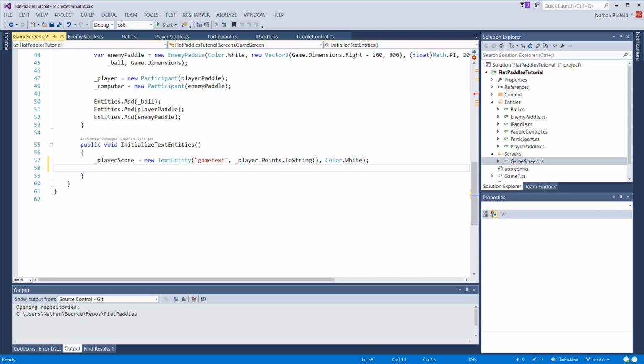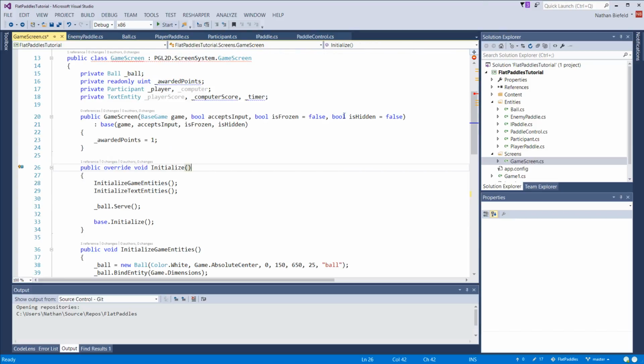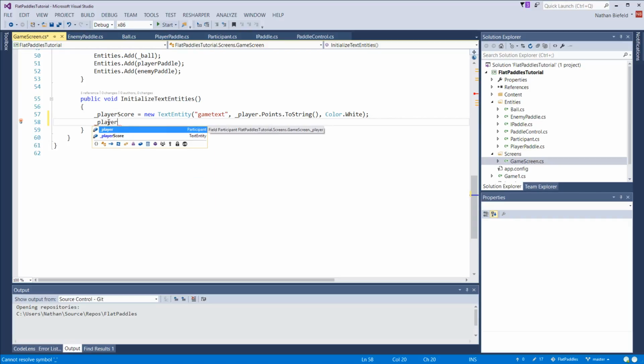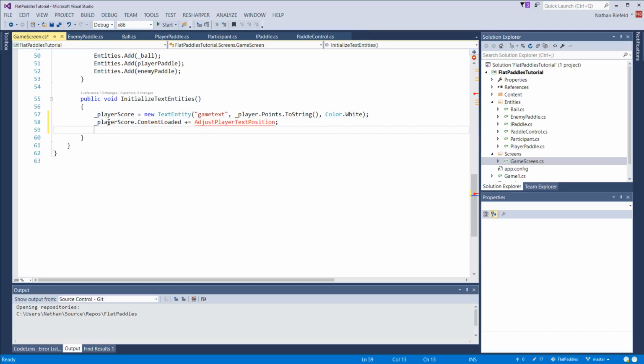Okay, now like I said before, whenever we load our content, which means that content's loaded, that Sprite Font is loaded, we can measure our string, and that's what happens. Whenever that's done, we need to reposition our text, and whenever we update our text, we need to do the same thing. Underscore player score dot content loaded plus equals adjust player text position. Now we haven't created that yet, but that's fine. Do the same thing for text updated. Underscore player score dot text updated plus equals adjust player text position. Okay, so that's it for the player score.